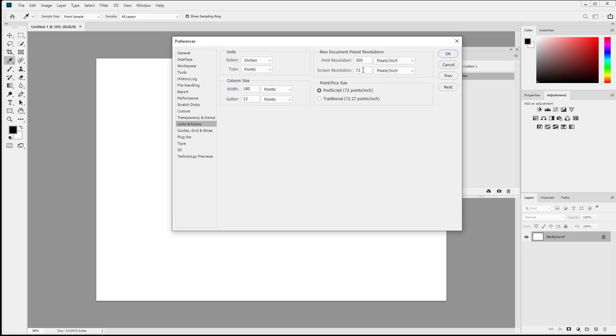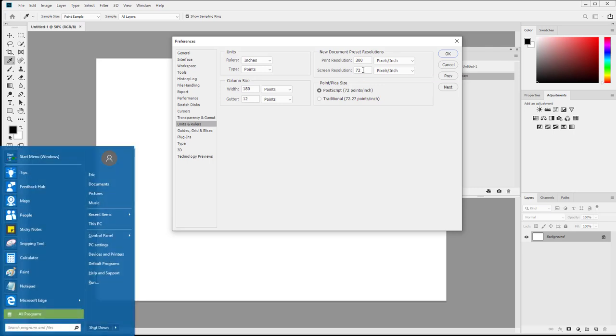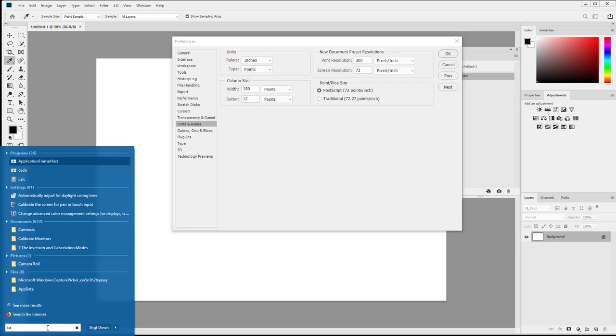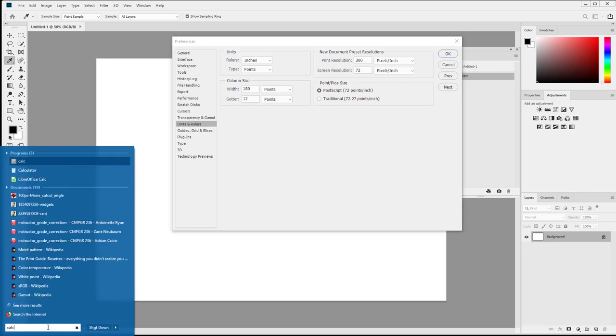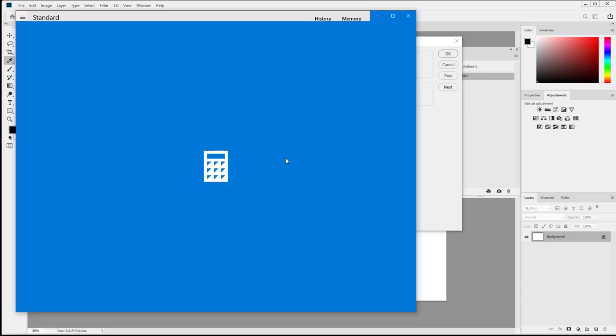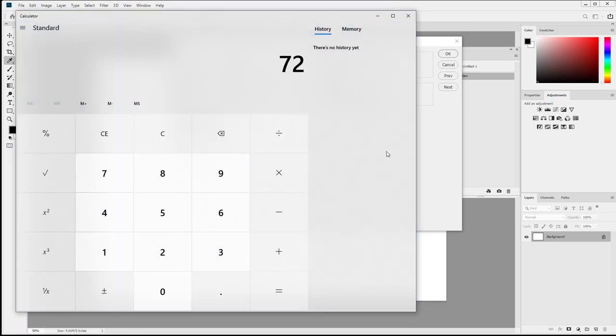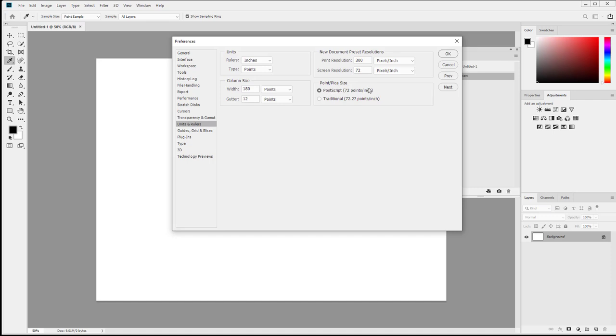It's not a problem. You just go over to your calculator. And then once you're in there, you do 72 times 3 and get the result there. Boom, 216. That's how big you need it if you want it to actually be 3 inches, because it's 72 per inch. Joy. Leave that alone.